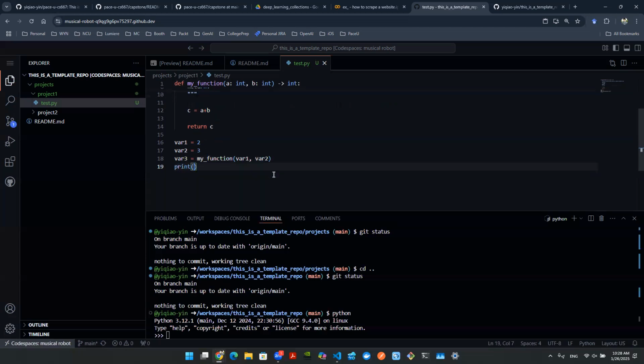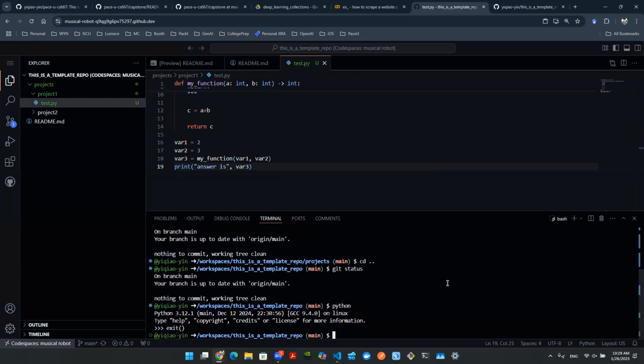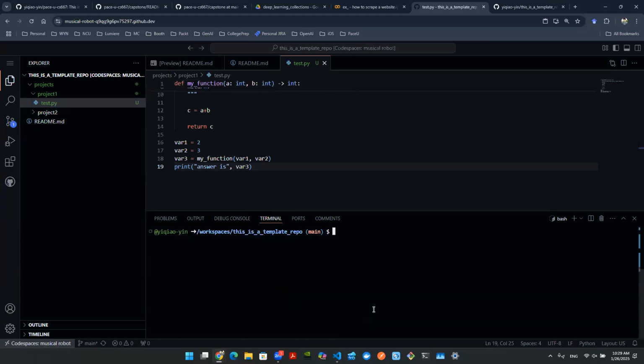And then let's print it out, right? Because we want to see what the answer is. So here I'm actually going to say answer is, variable 3. And I'm going to save the code. Now, let me exit out of the Python. And then what I need to do is I need to get in here, right? Because this Python script lives in the project 1 folder. And then it lives in the projects folder, right? Which I'm not there right now. Right? So let's go in there. So cd project 1, and boom.